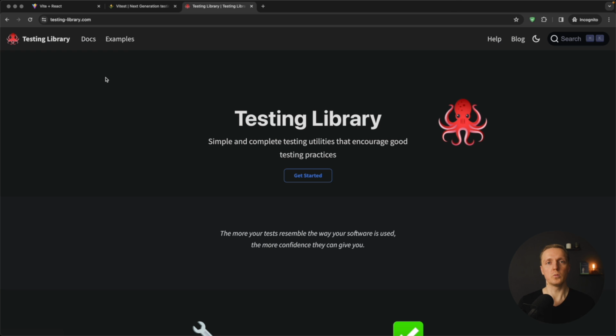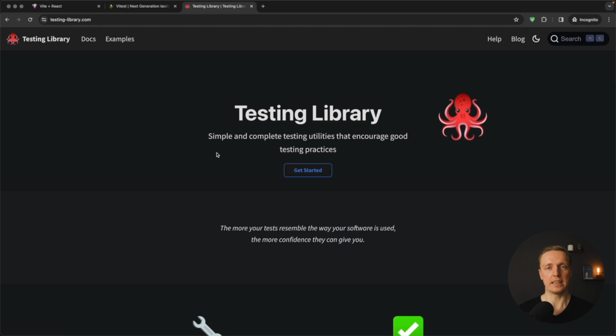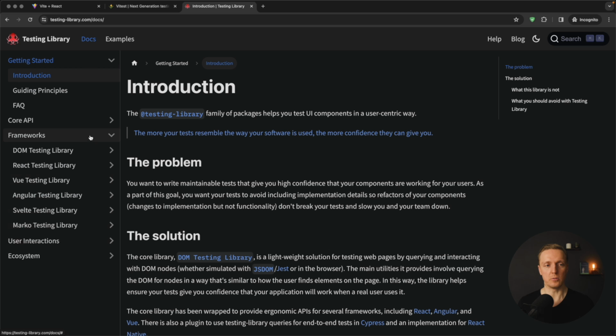But it is not all. We won't use plain React and Vitest in order to test our application. This is not enough because it is not comfortable to test React without any helpers. And the most popular library to fill this gap is called Testing Library. As you can see, the official website testing-library.com, and the main idea is that you are getting lots of utilities for testing, which you can use to simplify working with it.